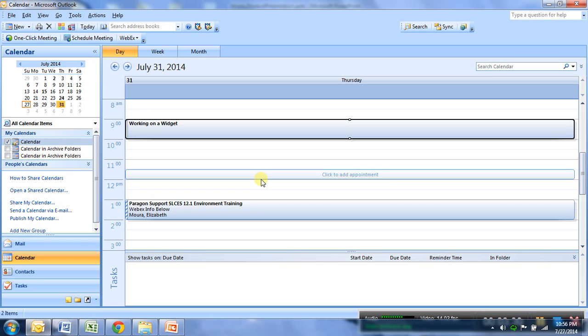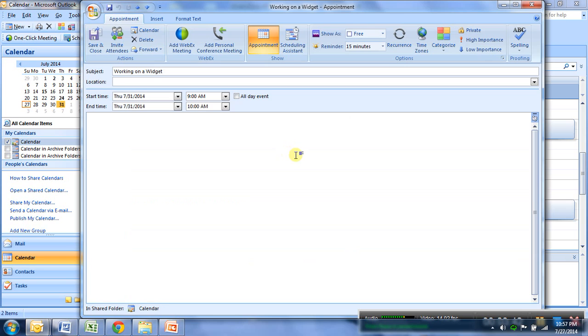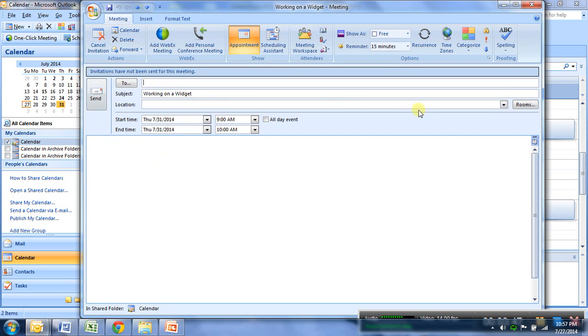Now you have a win-win situation. You're managing your own time, but you're also improving your visibility with your team. But let's say you want to invite a teammate to work on the widget with you. You might think, oh, pretty self-explanatory. I'm just going to click on Invite Attendees, enter their name, and send it off. Hope that time works for them and that they're going to accept.